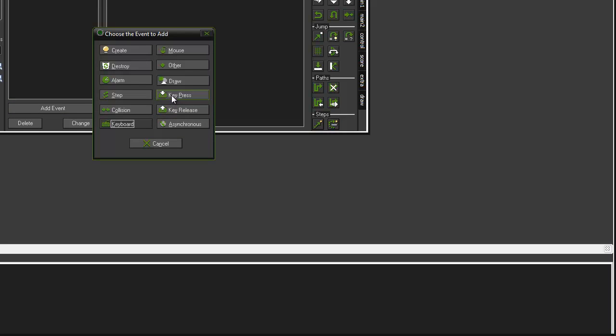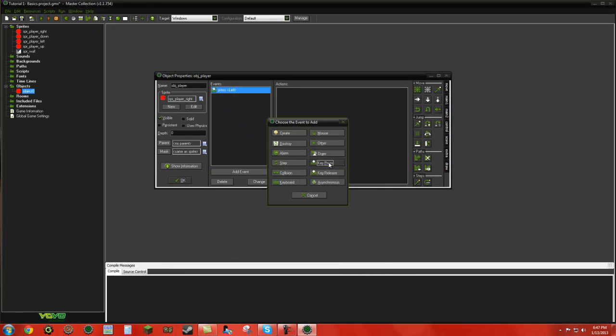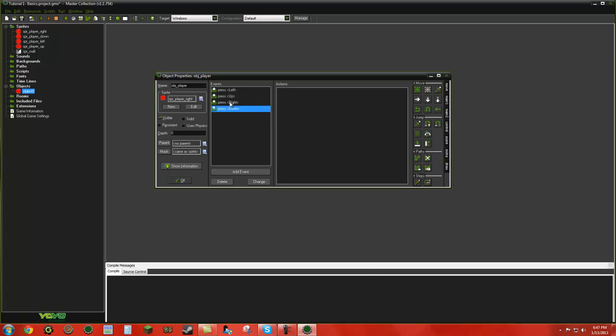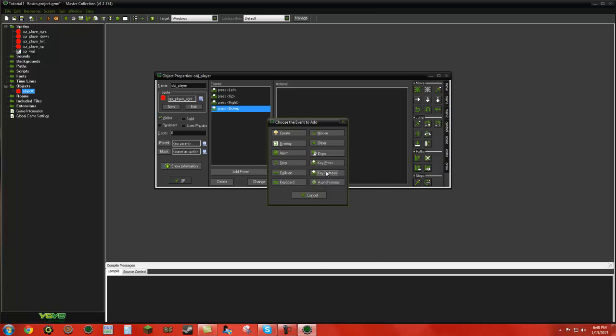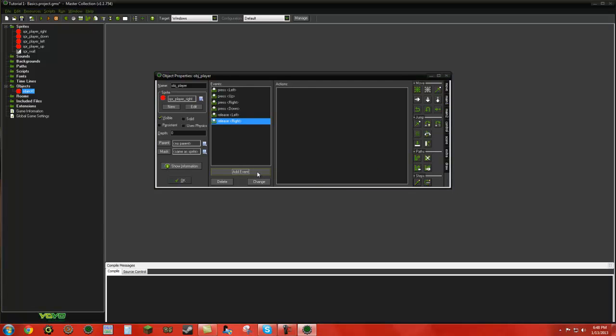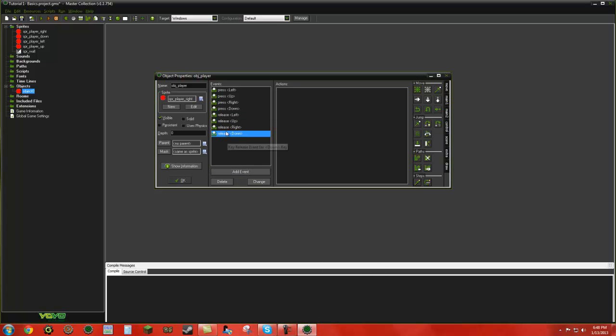So, we're going to do key press, add all of the key press events in: up, left, right, and down. So we now have the key press up, left, right, and down events in there, and add in key release: up, left, right, up, and down. So now that we have these 8 actions in for the key press and the key release, what we're going to do is add 2 actions to each of the key presses.